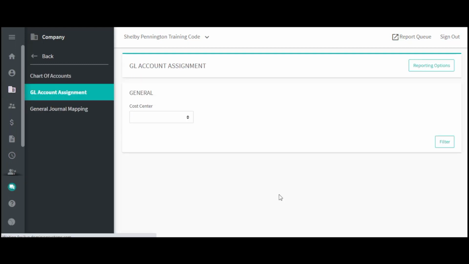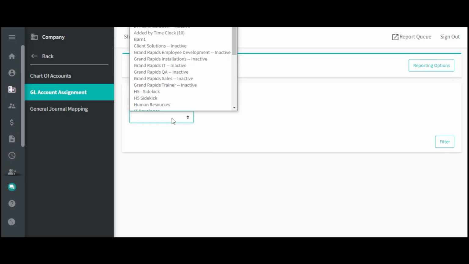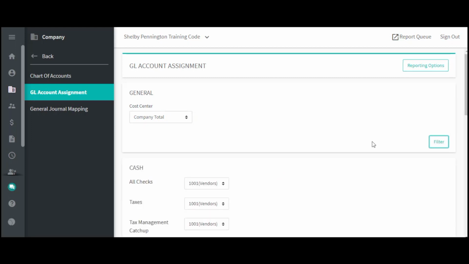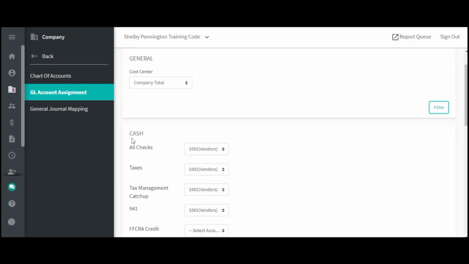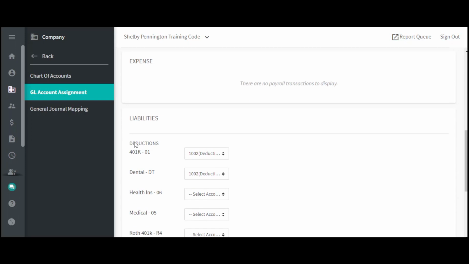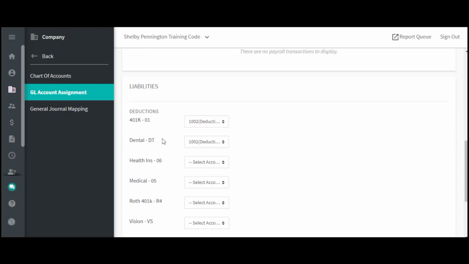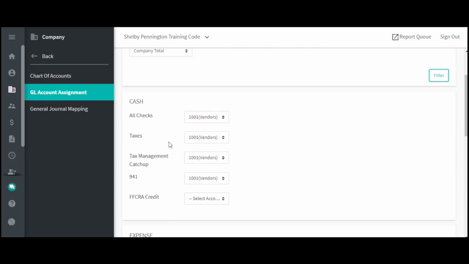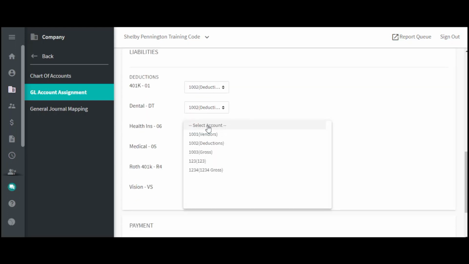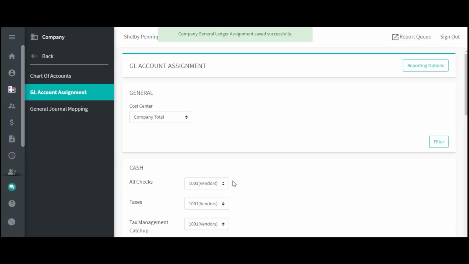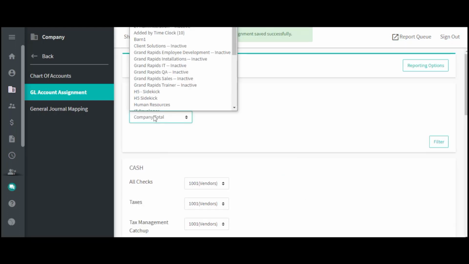First, go to Company, Accounting, GL Account Assignment. If you would like to assign a total for an expense or liability to all employees, select Cost Center as Company Total, then click Filter. Next, you can select an option of Cash, Expense, Liability, or Payment. Then you can find the item you are looking for and assign the account number needed.